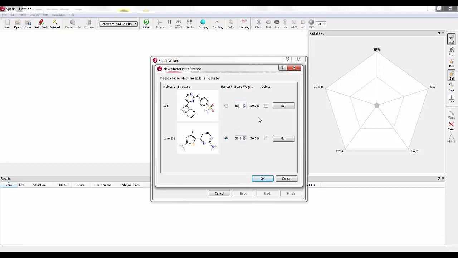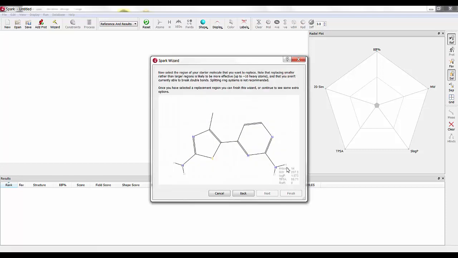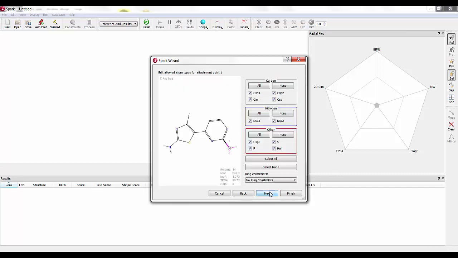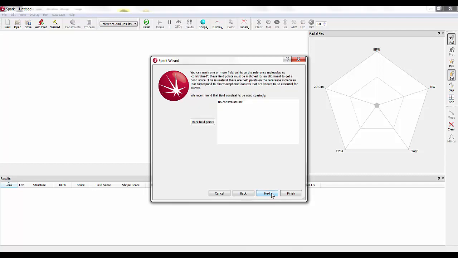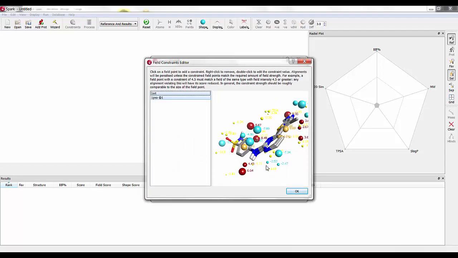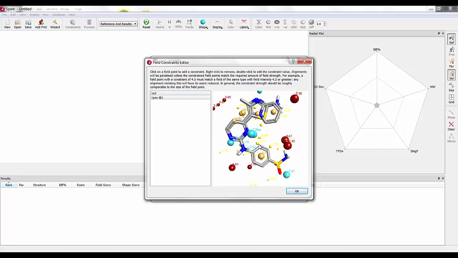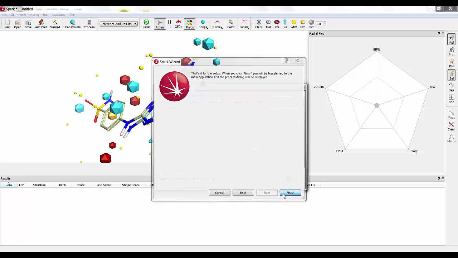For a fragment growing experiment, anecdotally, this seems to work pretty well based on the experiments that we've done in-house. Now we select the bit of the molecule that we want to replace, so we want to grow off this amine group. We can add in some restrictions on the types of atoms that we're willing to accept at this connection point, but I'm just going to let this go without any restrictions. We can use the protein structure as an excluded volume. I don't have that available, so we'll skip. We have the notion of constraints. For example, if you knew that one of these field points was absolutely critical for activity, you could select that field point and put a constraint on it so that it must show up in any alignment. And that's it if we click Finish now.